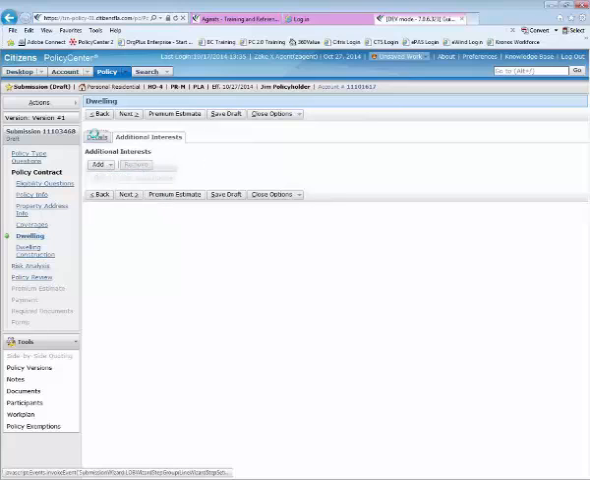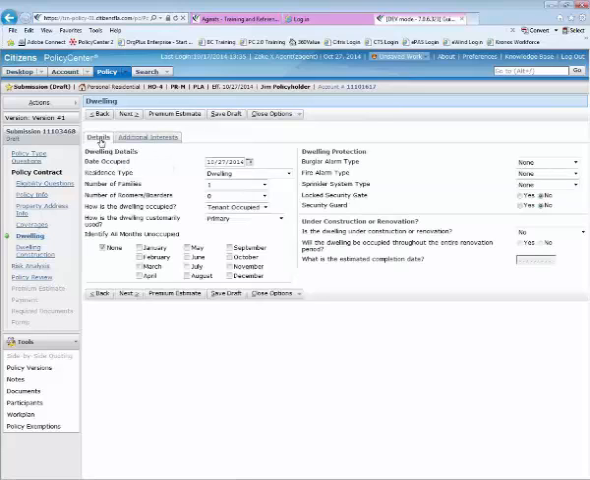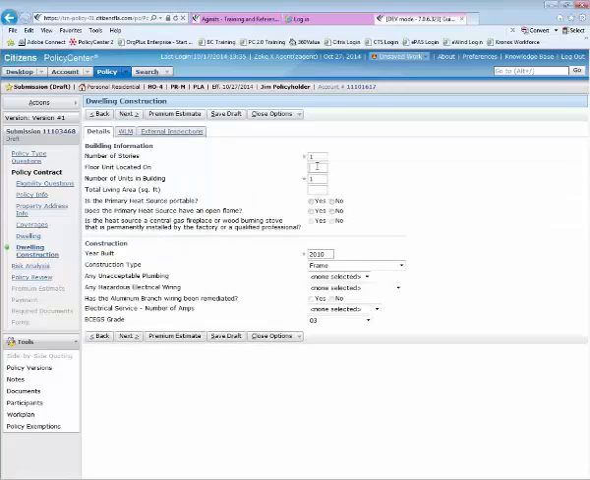Back to the details, and since everything is complete on this screen, we'll click Next to move to our Construction tab, where we've already put some information. The system's going to ask for just a little bit more here. What floor is the unit located on? Well, it's a single-story dwelling.